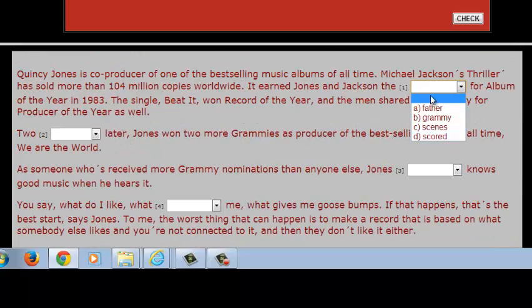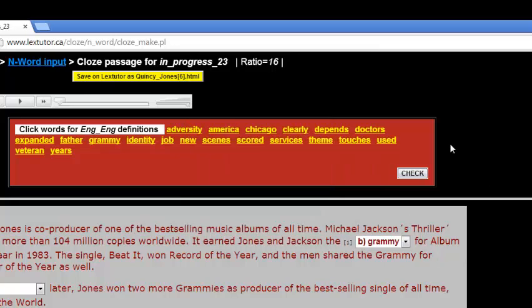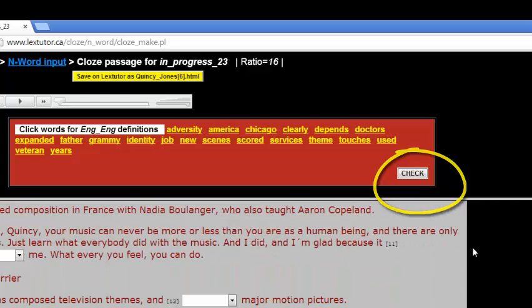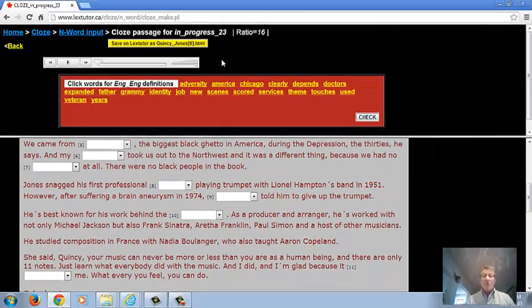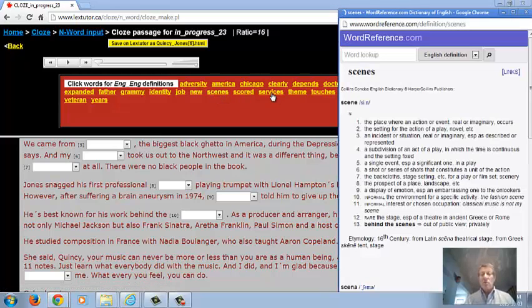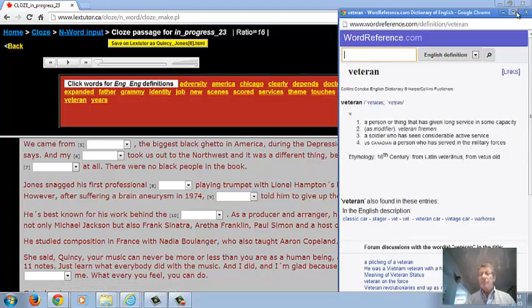This is a multiple choice system, not just all the words that have been taken out. So it earned Jones-Jackson the, I guess, Grammy for album, right? So I can check it up here. And something that teachers have asked me to do is to keep the check button out of the scrolling area so that the students can always get it, because, as I say, they always will check every time they make an entry. And these, once again, are definitions, adversity, whatever, so that people can review the words that have been chosen for this activity.